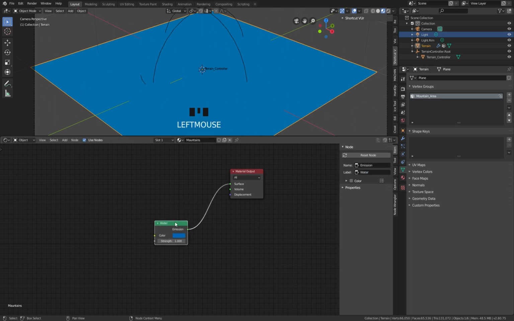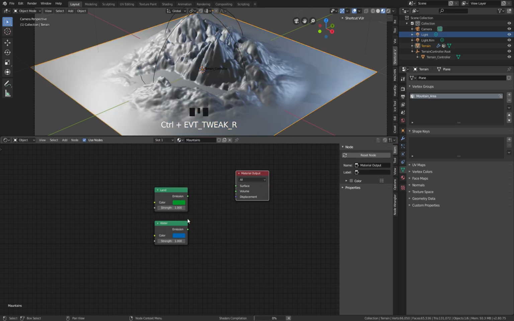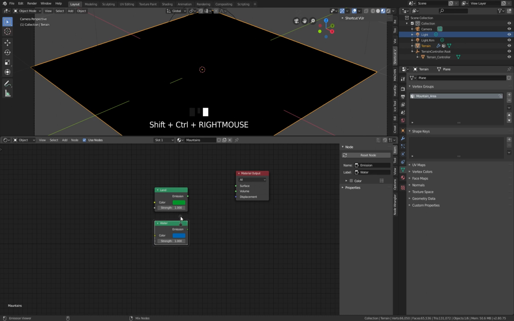The next label, I will duplicate it. It's called land. Okay, this one is for our land area for the mountain. So we call it land, for example. Then we will mix both together with Control Shift and right mouse button.